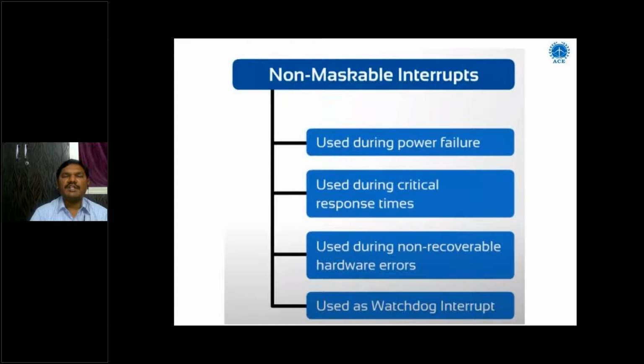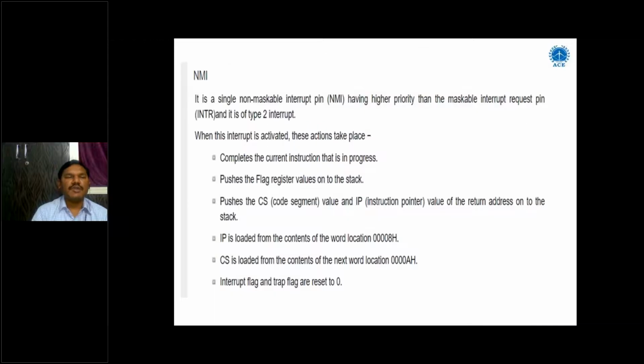Right. Non-maskable interrupts are used during power failure, during critical response time, during non-recoverable hardware errors, and as a watchdog interrupt. Okay, the non-maskable interrupt is a single interrupt, NMI, having higher priority than the maskable interrupt request pin INTR, and it is a type 2 interrupt. That is what we will see.